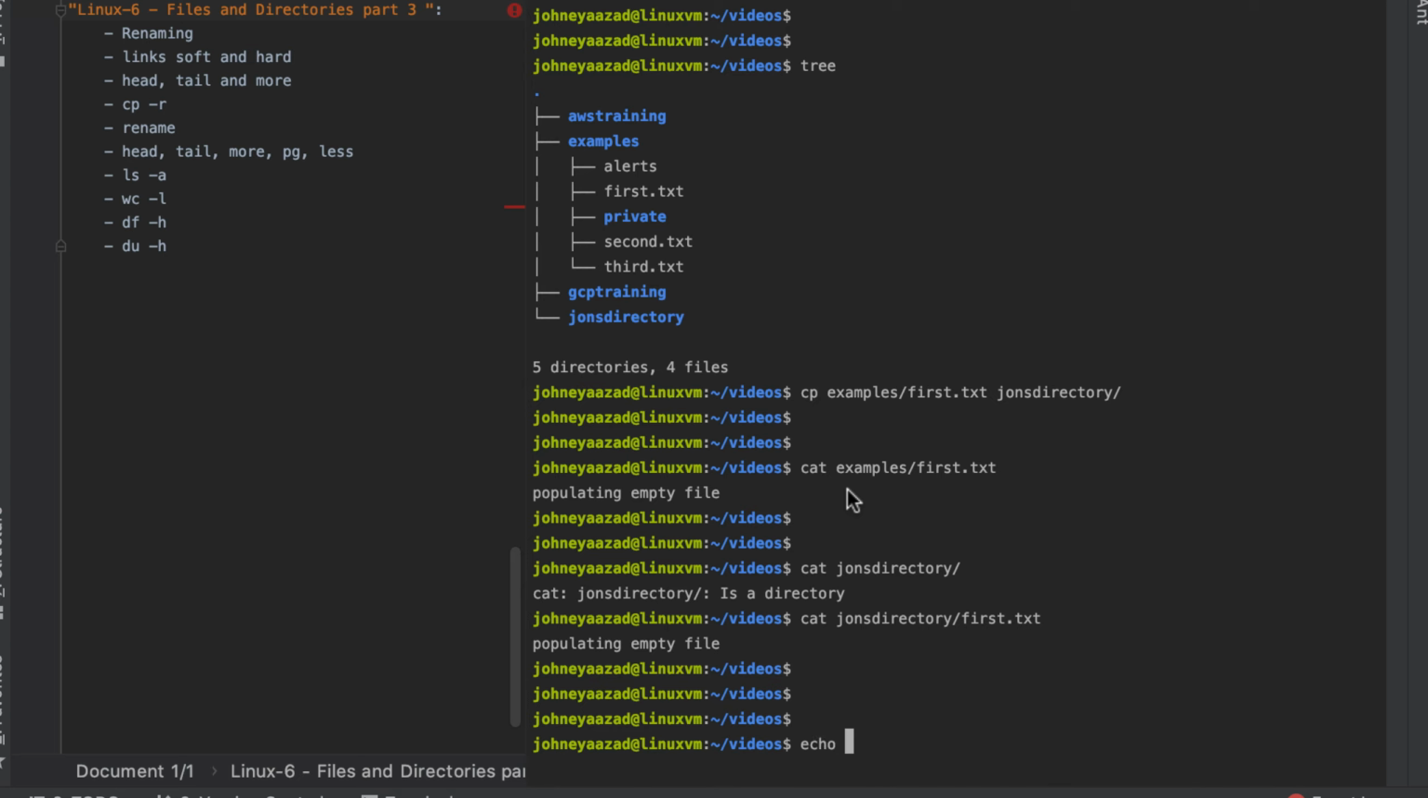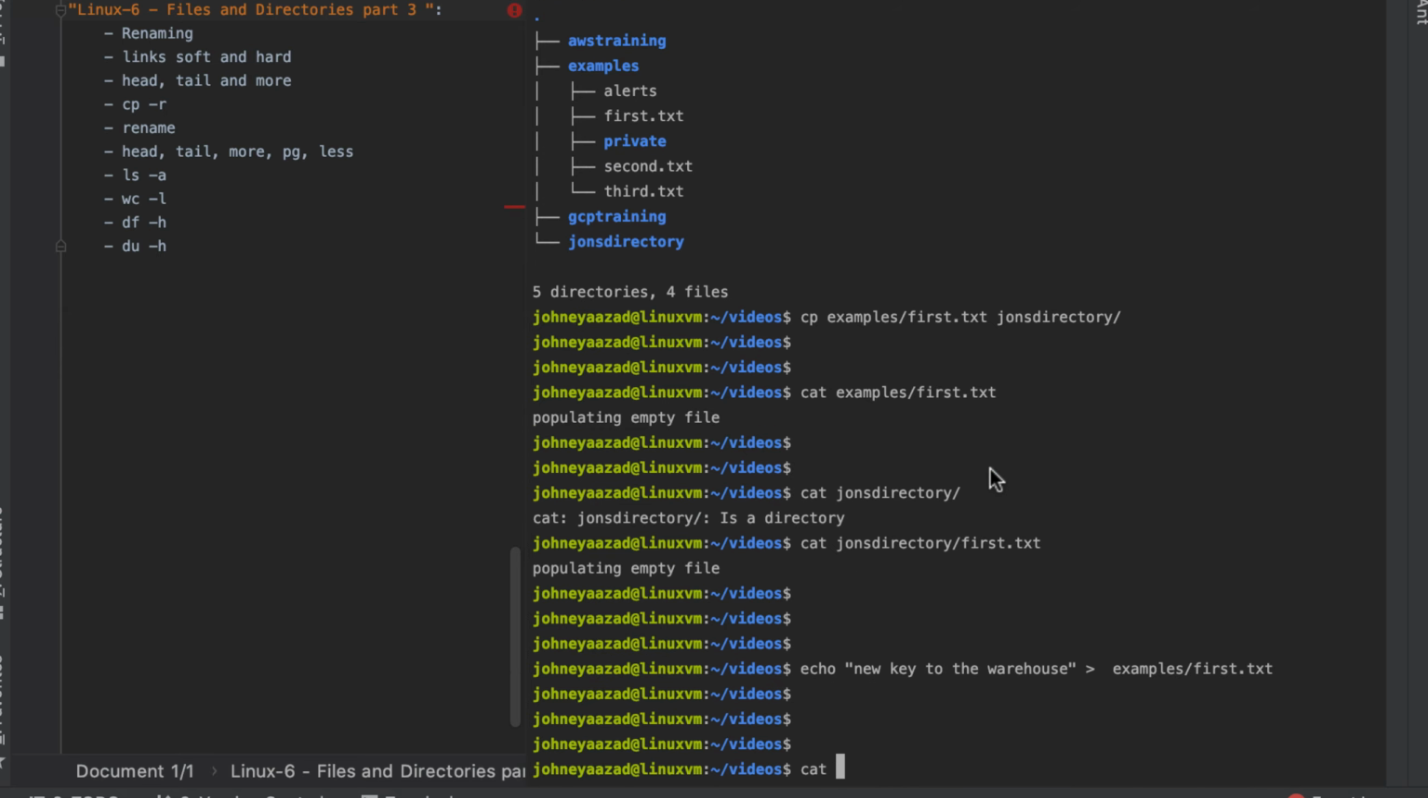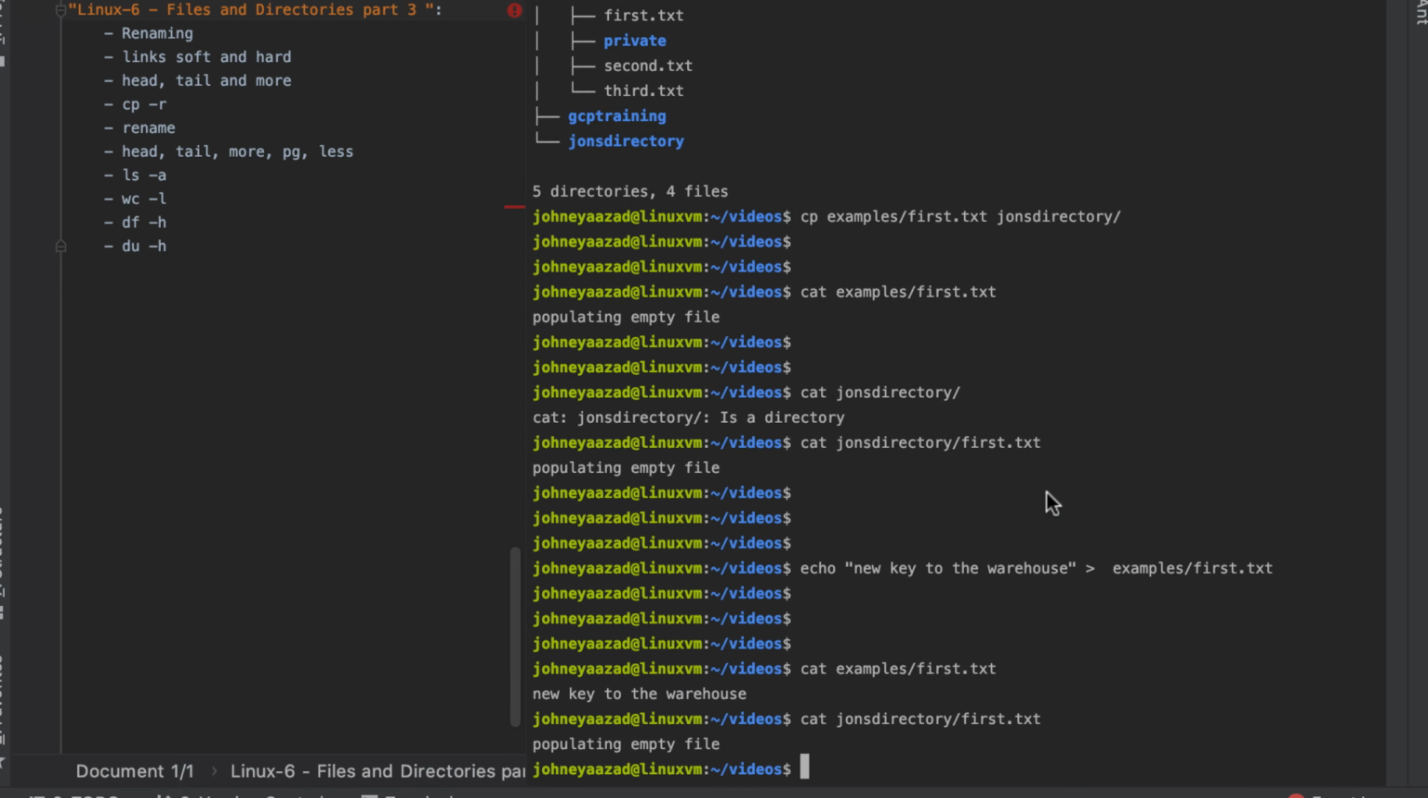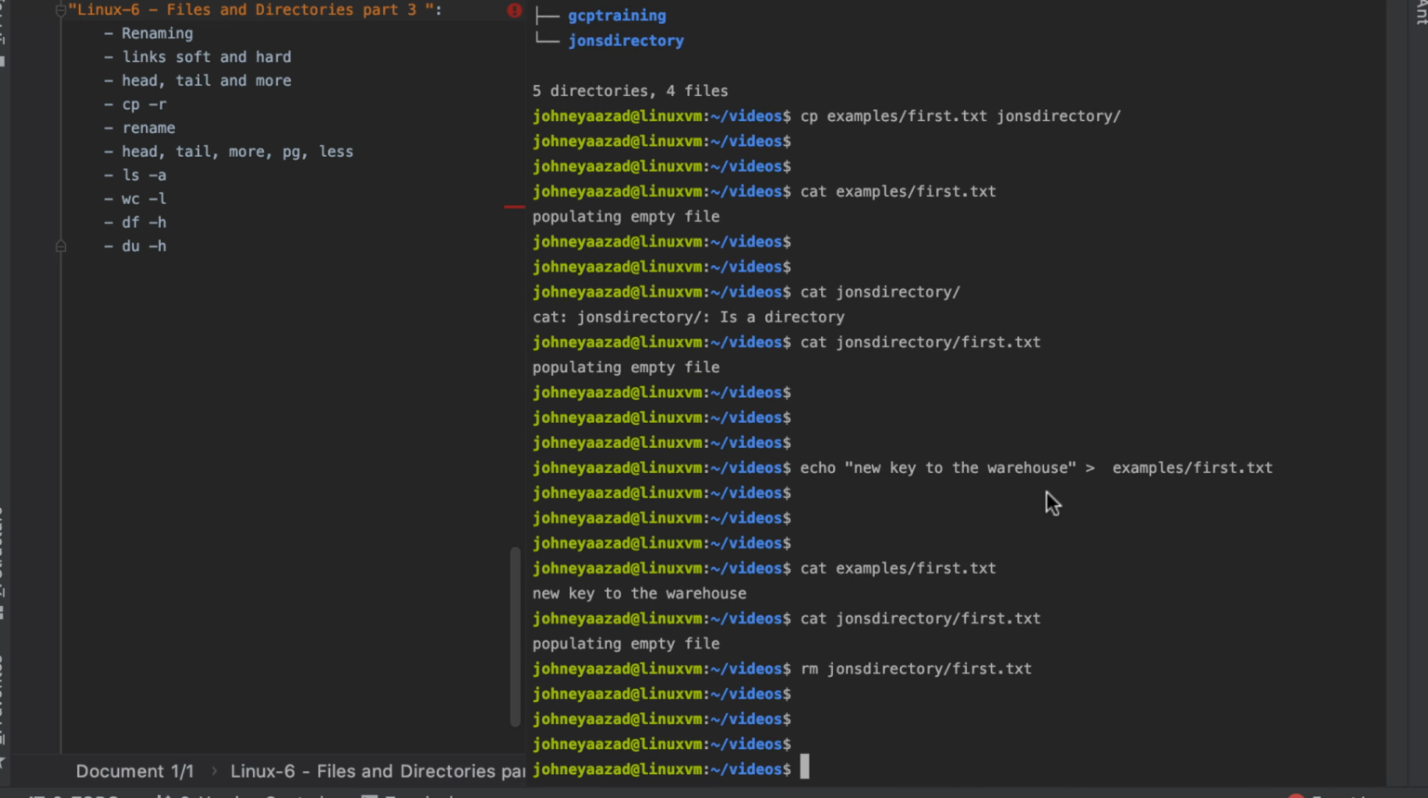Okay, but now if I add some content to the file in the examples directory, the file in John's directory is out of sync, or basically doesn't have the same contents as examples slash first.txt. And the way Linux solves this problem is by creating structures called links, and we have 2 types of links.